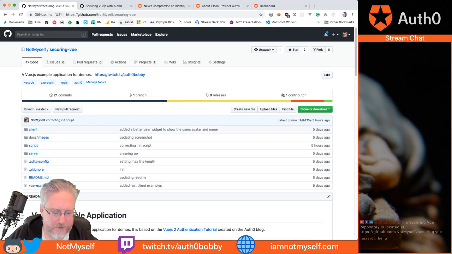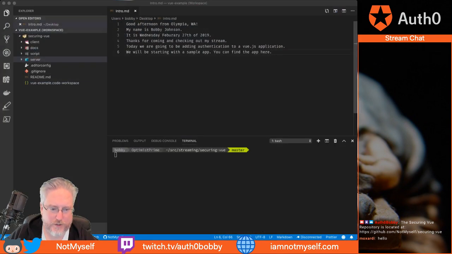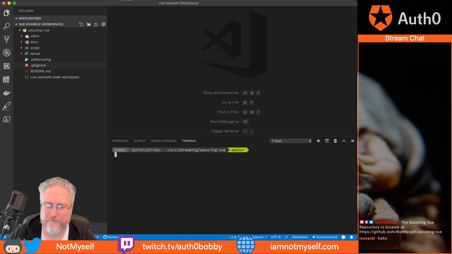Let's go ahead and hop over to the editor and go through the code base itself, what we have so far. Can you guys see that okay? Are the fonts big enough? All right, I'm just going to keep continuing unless you guys let me know it's too small for you.